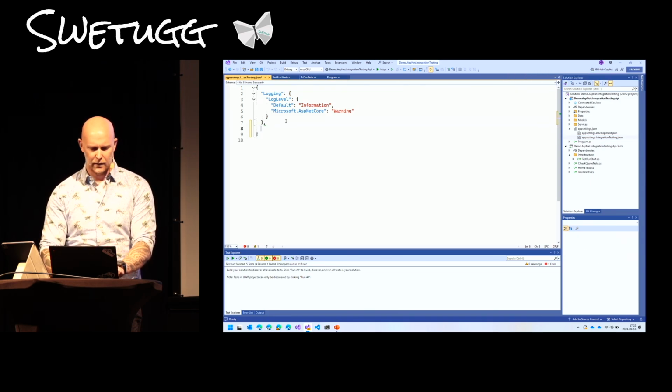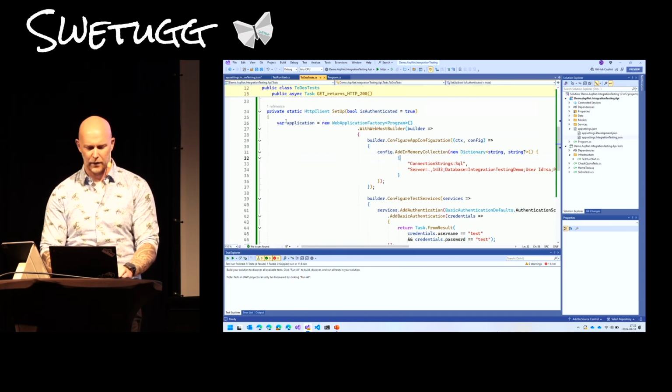I'm going to add connection strings, SQL. Now add my connection string in here.